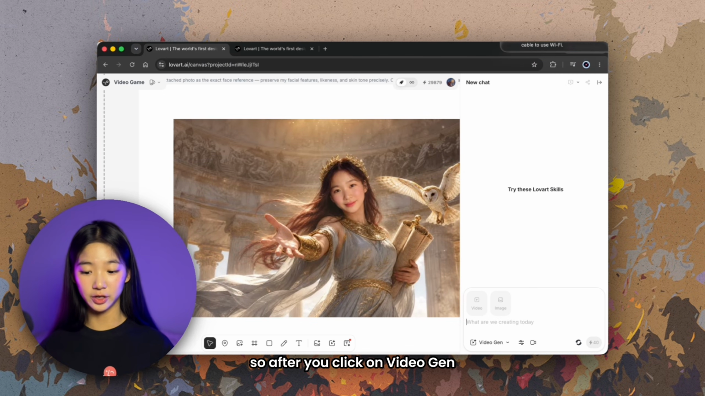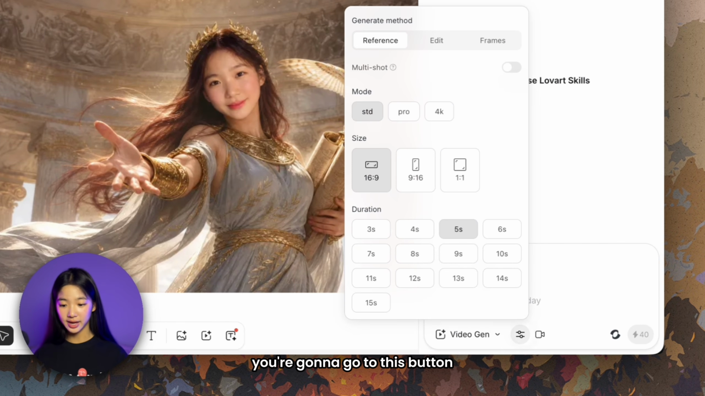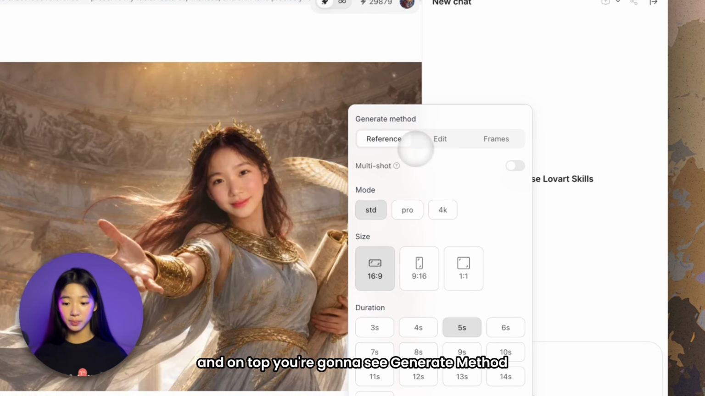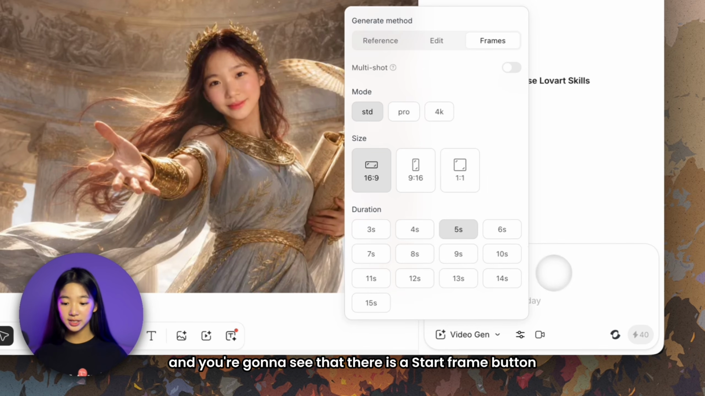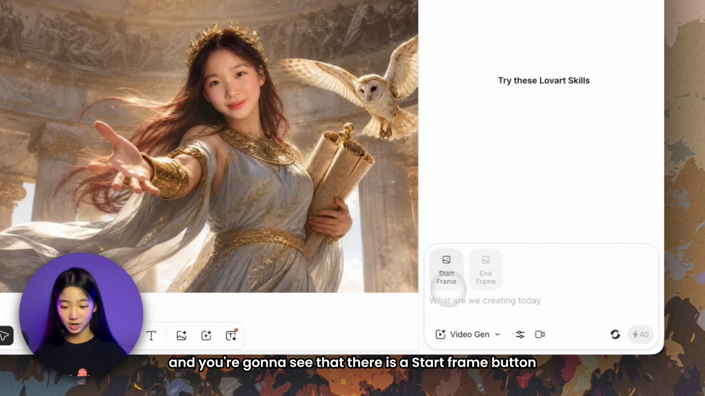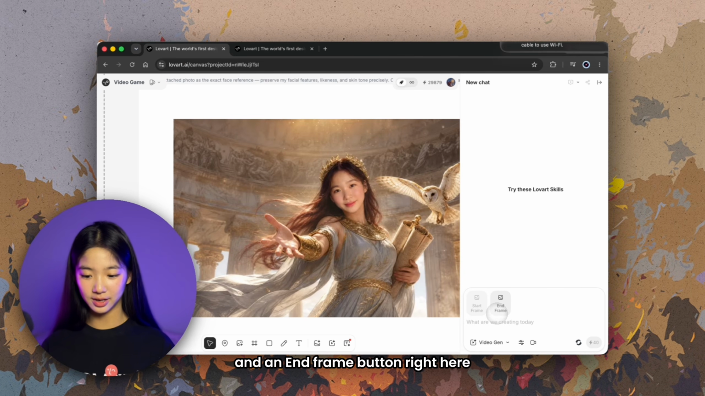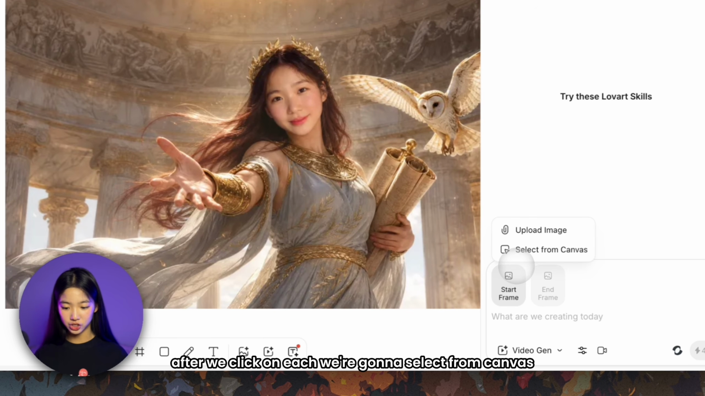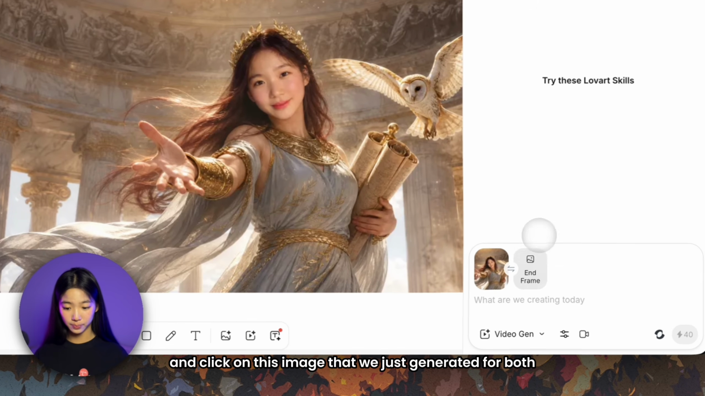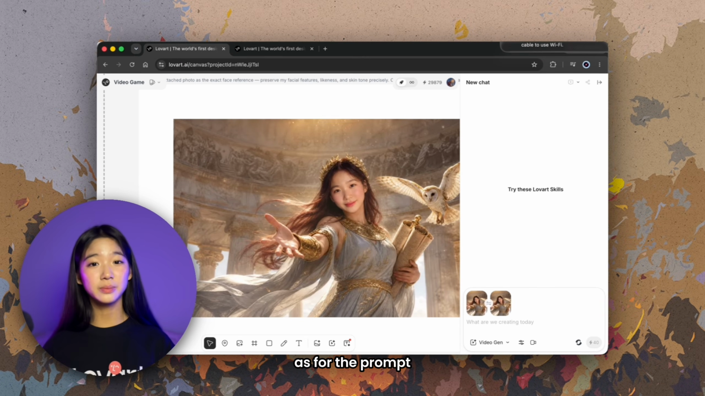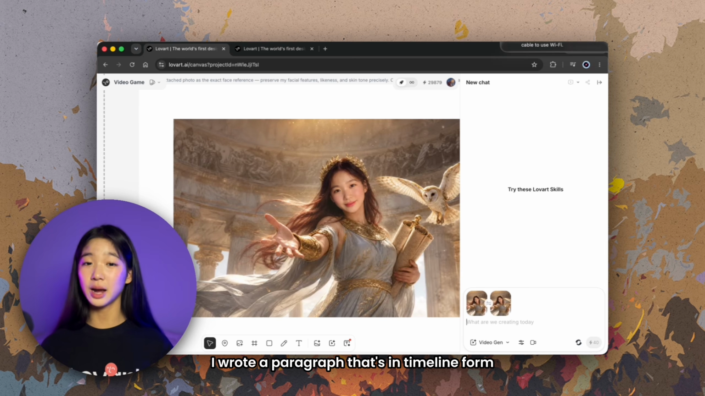So after you click on Video Gen, you're going to go to this button, and on top you're going to see Generate Method, and we're going to click on Frames. And you're going to see that there is a start frame button and an end frame button right here. After we click on each, we're going to select from canvas and click on this image that we just generated for both.